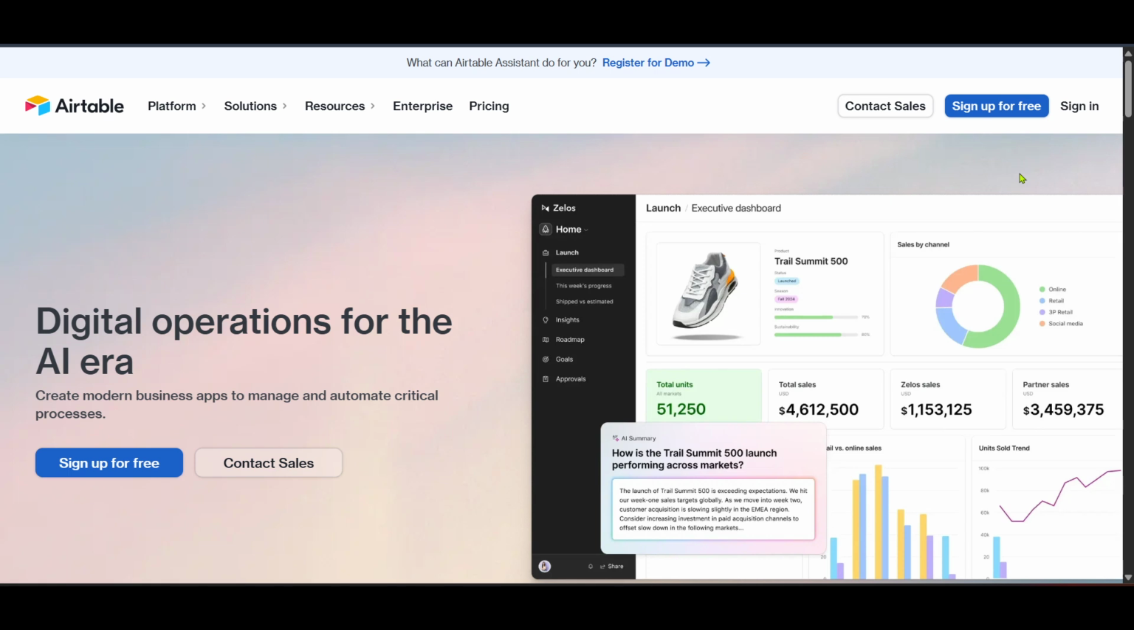First things first, we need to navigate over to Airtable's website. Open up your web browser and type in airtable.com or simply click the link if you have it. Once the website has loaded, you're greeted by a sleek interface designed to help you build next-gen apps with ease.